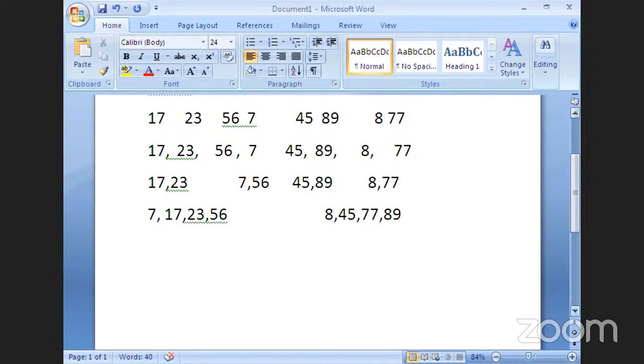Now I need to merge these two sublists. How can I merge them? First I'll compare 7 with 8. 7 is smaller, so I'll add it here. Then I'll take 17 with 8. 8 is smaller, so I'll add 8. Then 17 will be compared with 45. 17 is smaller. Then 23 will be compared with 45. 23 is smaller.